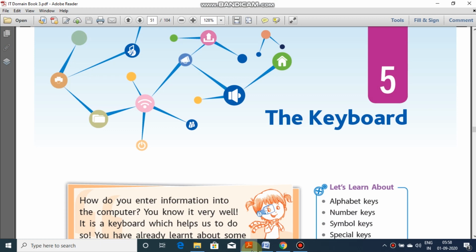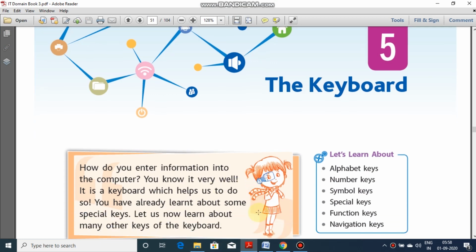Today we are going to start with our new chapter, chapter number 5, the keyboard. We have done up to chapter number 4, and I hope there is no problem in the previous chapters along with the exercise part. We have tried our level best to provide you the best material available with us. While starting with chapter number 5, that is the keyboard.